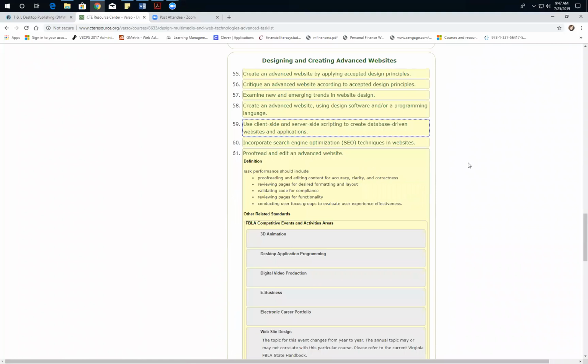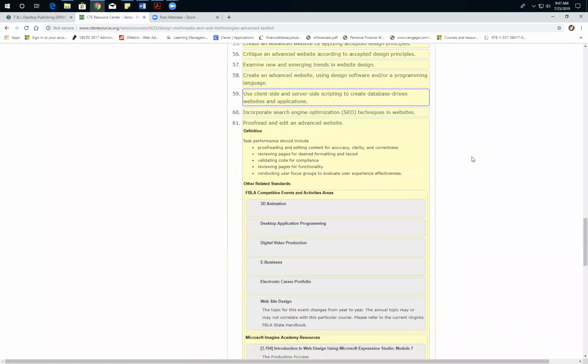The nice part is you can click on that competency and there will be a box that opens up that gives you a little more specific information about it. So when they talk about proofreading, specifically they want you to proofread for accuracy, clarity, and correctness. And when they talk about editing an advanced website, they want you to validate code for compliance and functionality. So that might be a little bit easier for you to wrap your mind around, so that when you're planning a lesson or you're looking at a project that maybe you want your kids to do and you're trying to develop a rubric, this is a great place to kind of dig in and find some of that information and then kind of apply it.